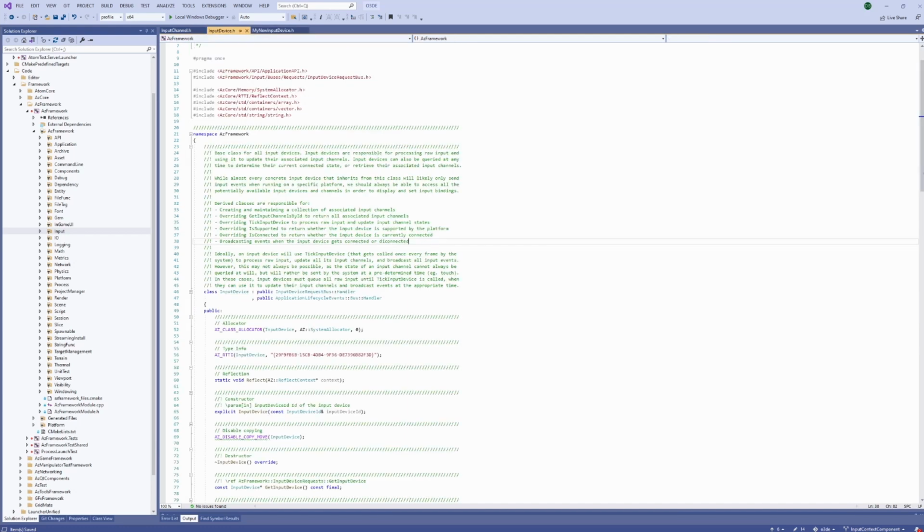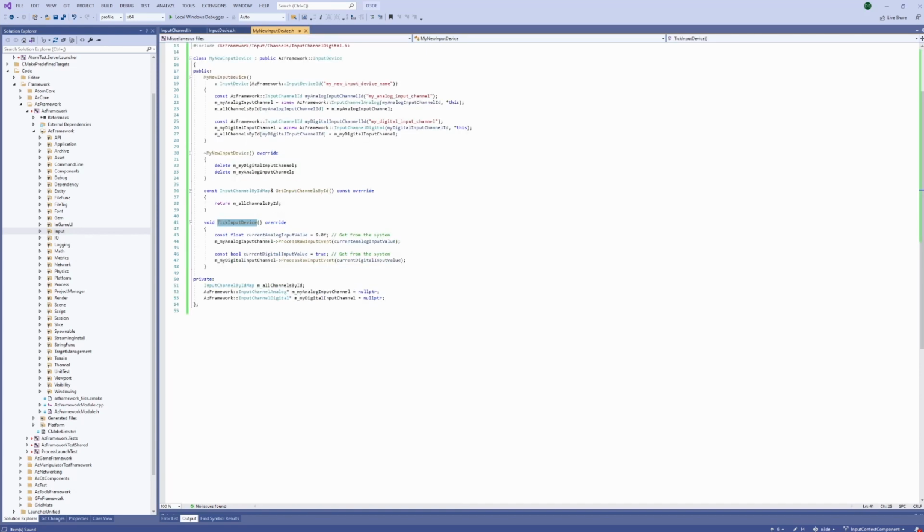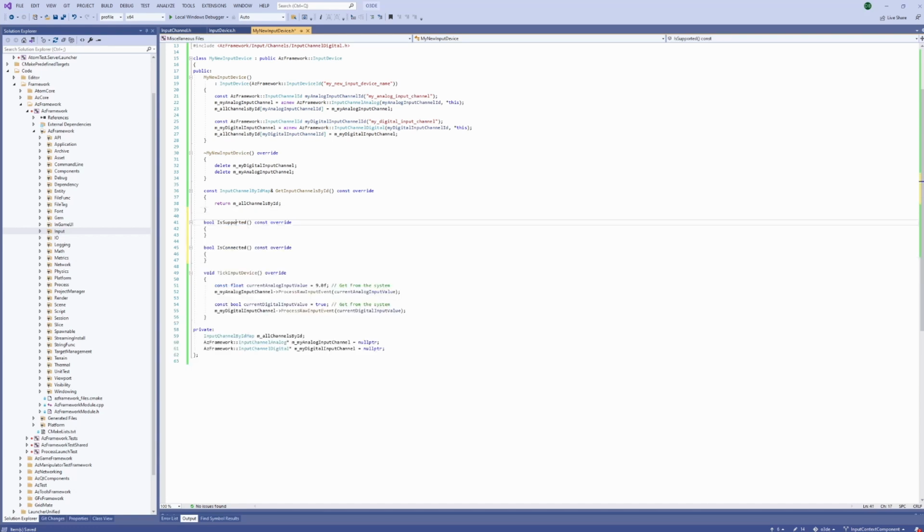Now the only other things that we have to do for a new input device implementation is to implement the isSupported and isConnected functions. Now these might seem similar, but it's possible for an input device type to be supported on a platform but not currently connected, which is why these are two distinct functions.